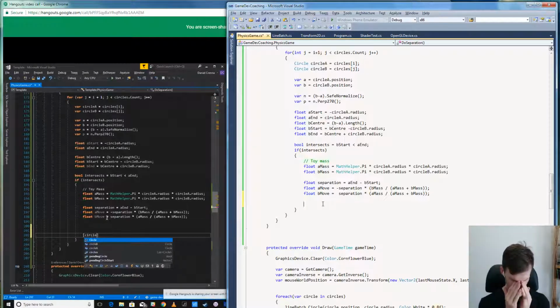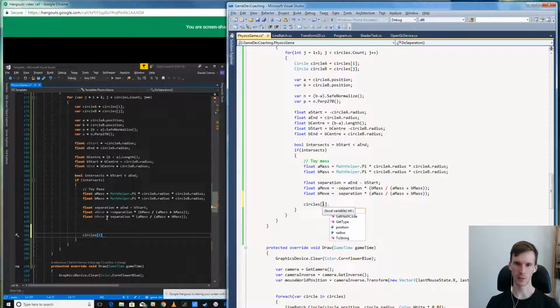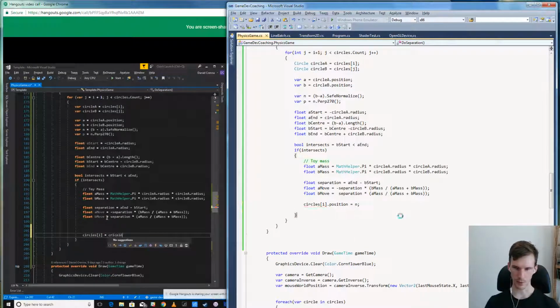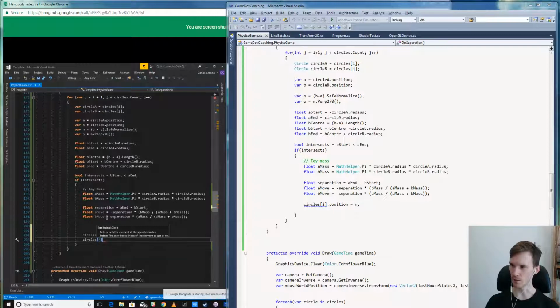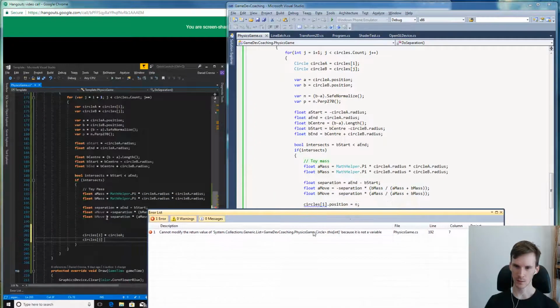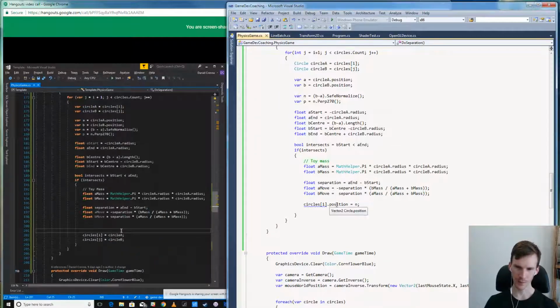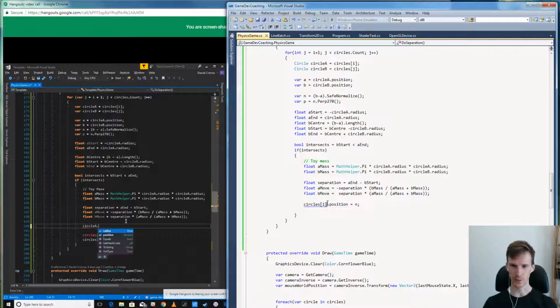This is one of the things that's annoying about C#, because if that was an array, you could certainly go circles I dot position equals n, and that, in theory, I think that's going to give me an error. It's going to give me an error in this. Cannot modify the return value of System.Collections.Generic.List, blah blah blah, because it is not a variable. Because this getter thing. And so you have to do this reassignment nonsense.